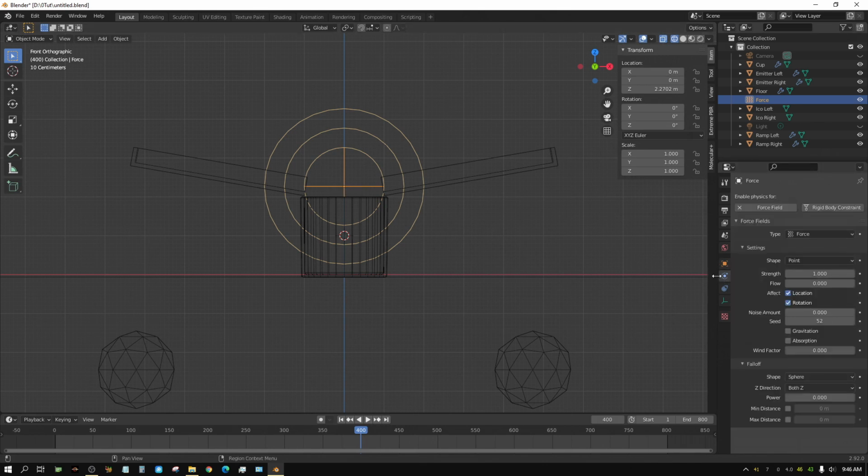So go back to the physics tab, and we're going to set this to 0, and we're going to press I to keyframe it. And if you don't want to press I, you can always just click this right here, and that sets a keyframe also.